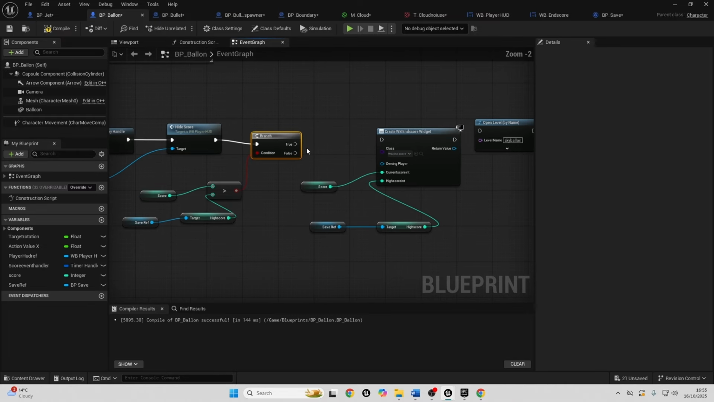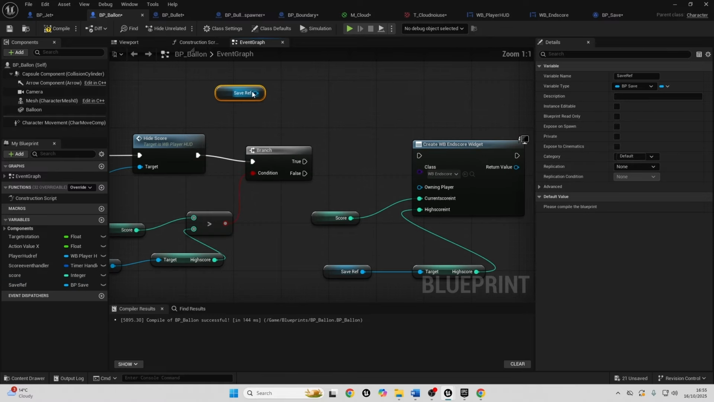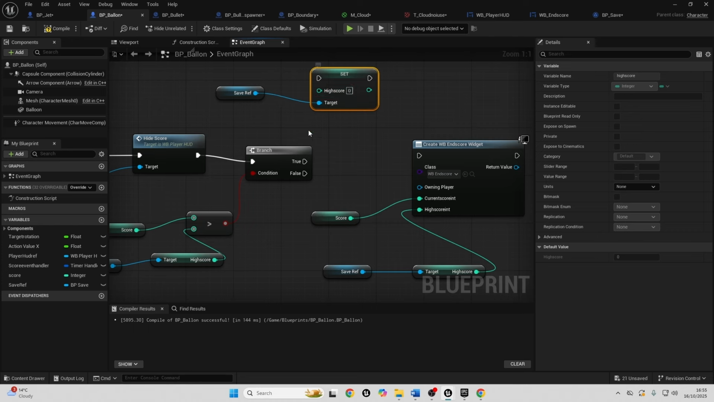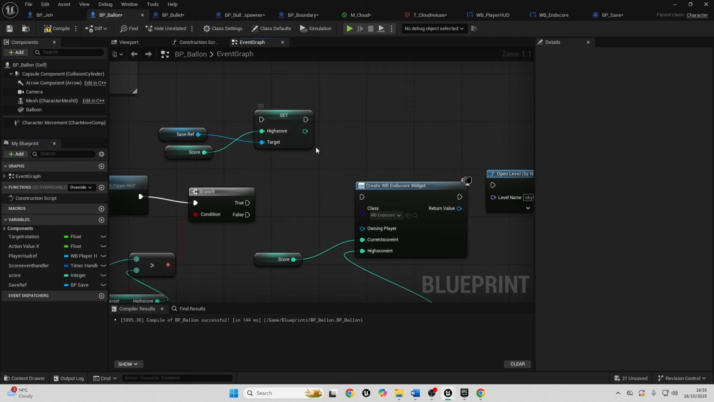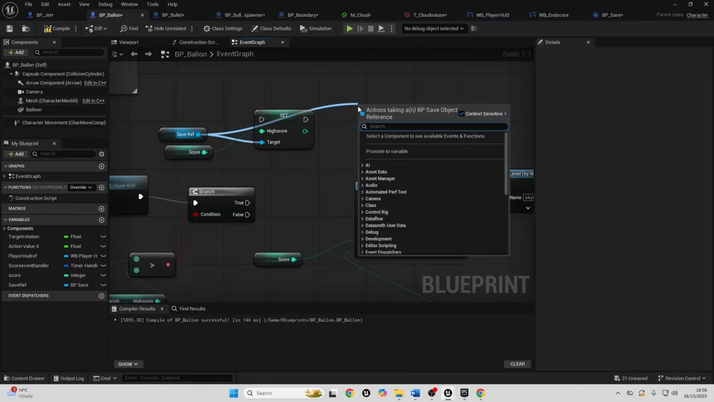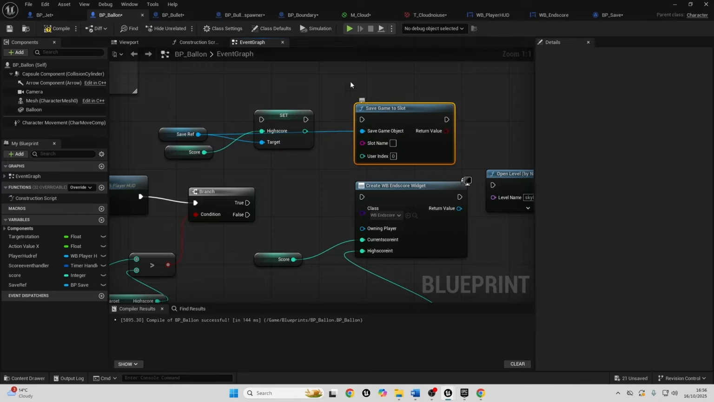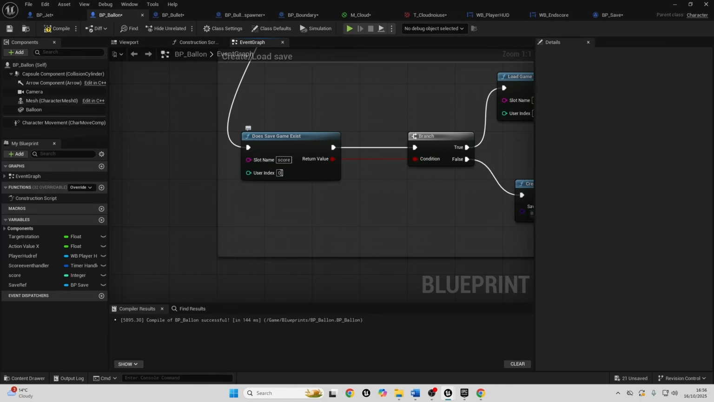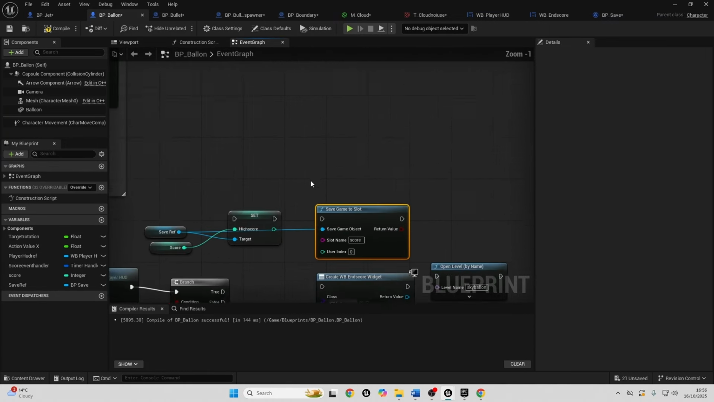And if this is true, we can just get our save reference, get it, drag off here and look for set high score. And we'll set the high score to be whatever our score is. And when this happens, we just want to drag off our save reference and look for save game to slot. And we want to save this. We're going to save this to our slot called score. This should be whatever you called your save game. So I called mine score.